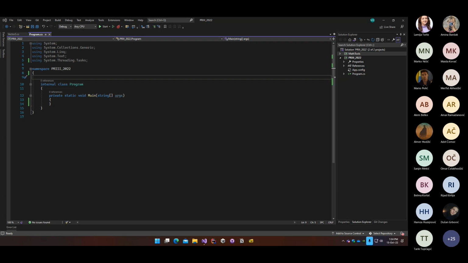We can't create objects of abstract classes, okay. Does anybody know when to use abstract classes? Why would you choose to use it?